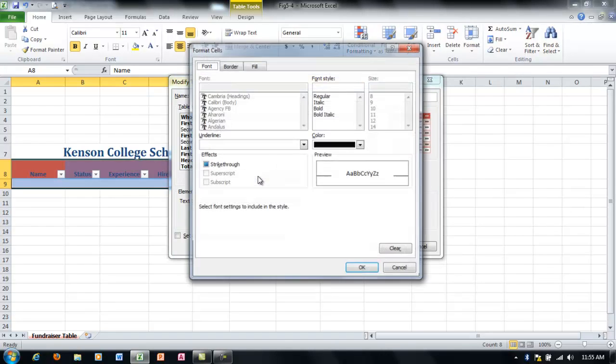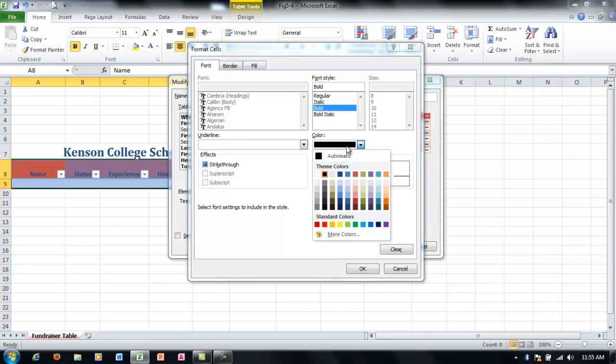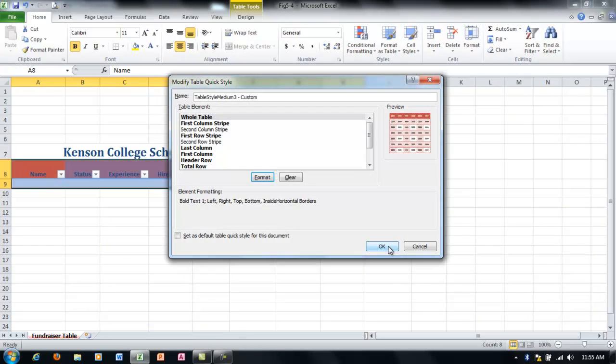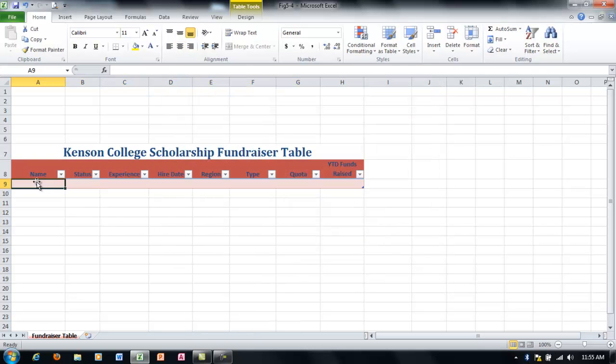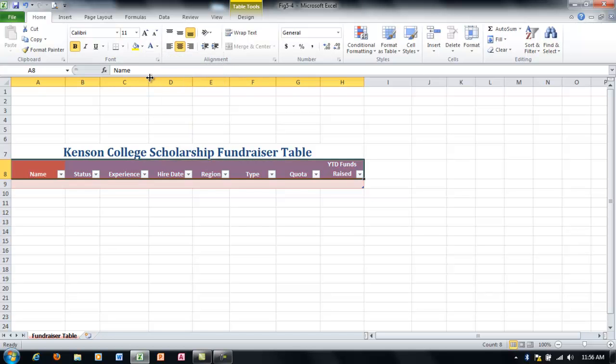And I'm going to click Format to tell it what I want to do differently. So I want to change this to bold, and I want black font. Click OK, and then click OK. So when I add information to my cells here, everything should be black bold. And then I'm going to change this to white so it's easier to read.